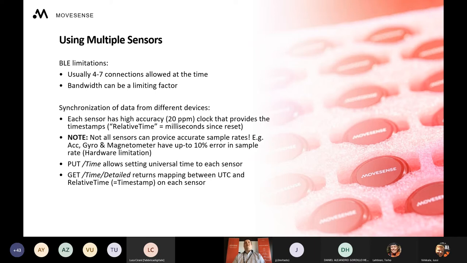But if you have multiple sensors, this is something that is, for example, in our Stack Overflow, there's a couple of answers to this one and questions. The question comes that if you're recording data stream from multiple sensors, or maybe you don't stream them over the Bluetooth, you're recording them to data logger and then getting them afterwards, how to get the data synchronized. The good news is that each of the sensors has high accuracy clock that provides the timestamps. We call it relative time or timestamp. And it is given as milliseconds since reset. Of course, since different sensors are reset in different times, that alone doesn't give you anything.